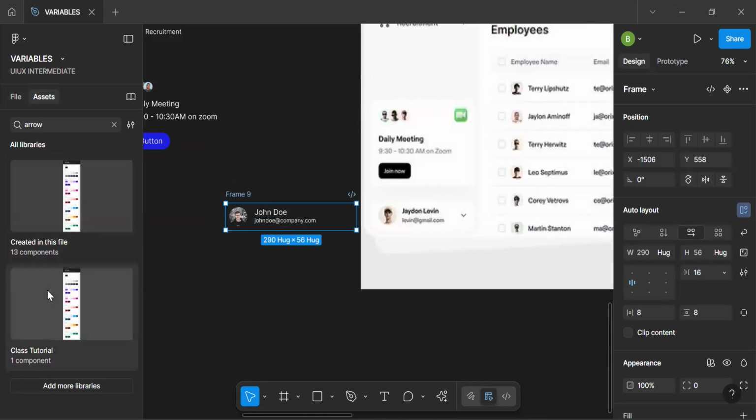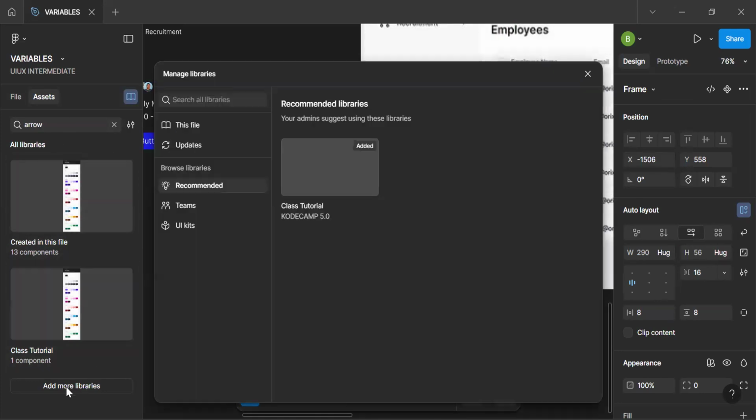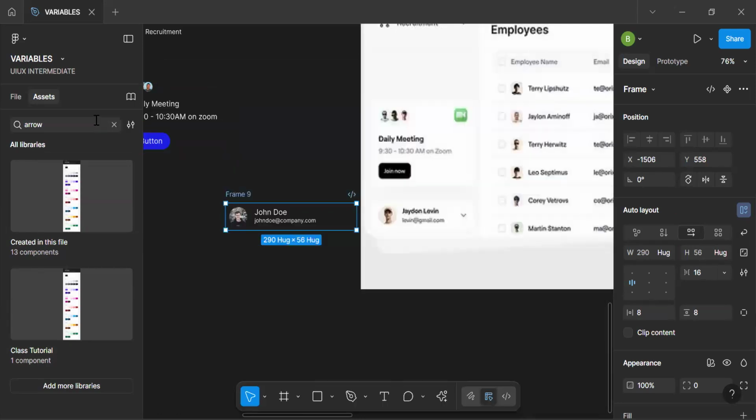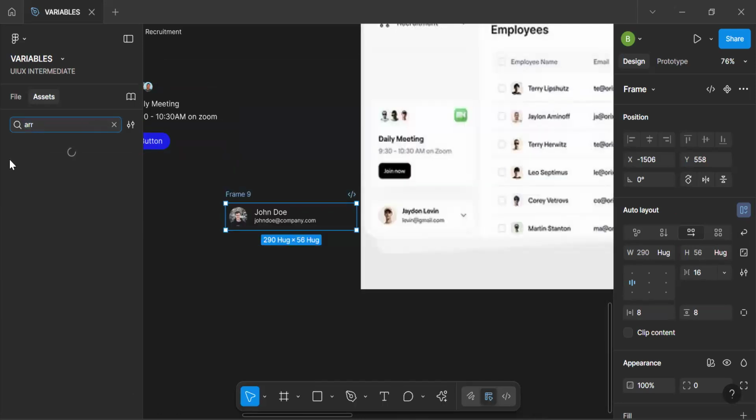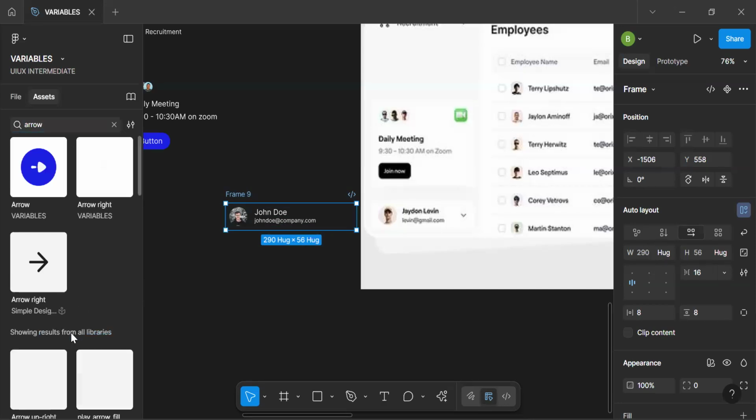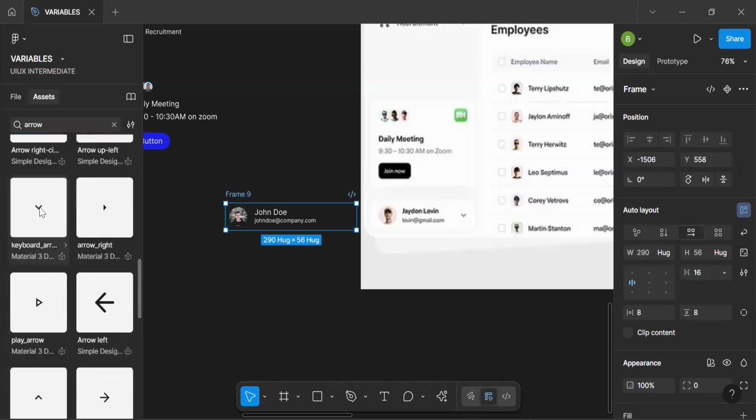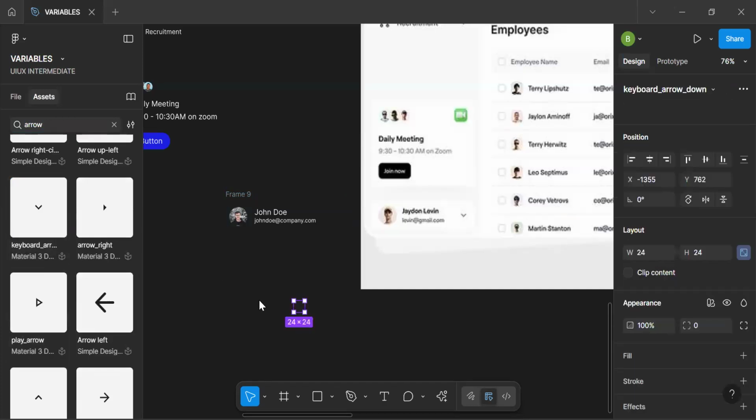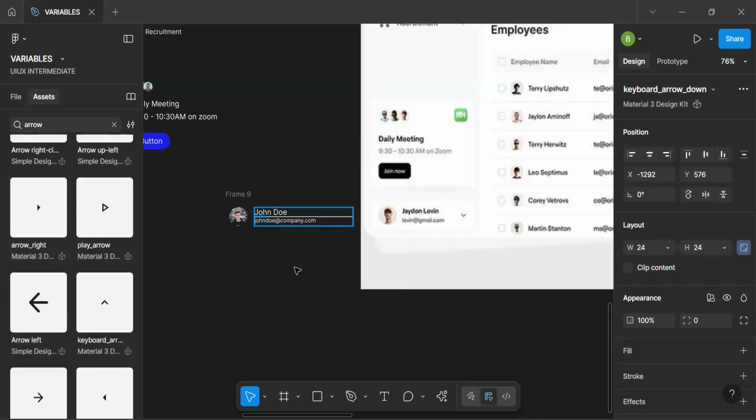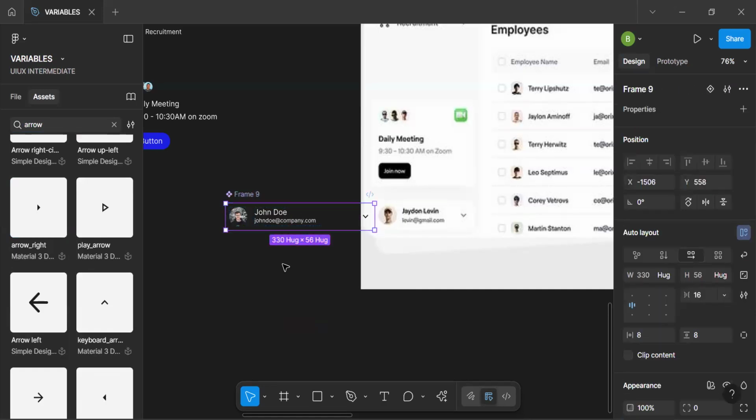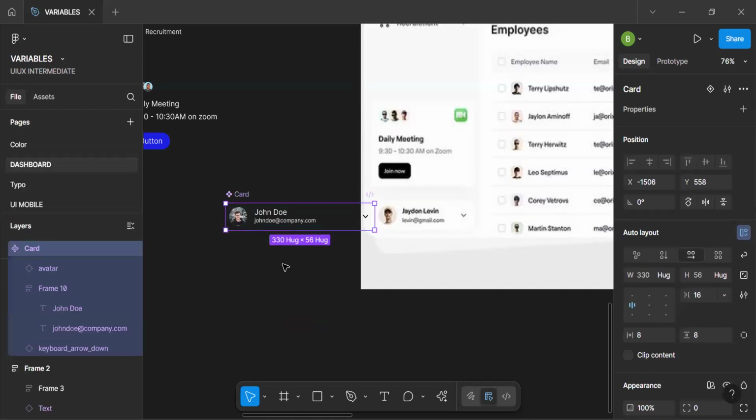Okay, we need an arrow. Where is the arrow? So we need a drop down. I'm just going to pick this out. Drop it here so that I maintain it. Then I'm going to make this a component, call this card, then take it down here.